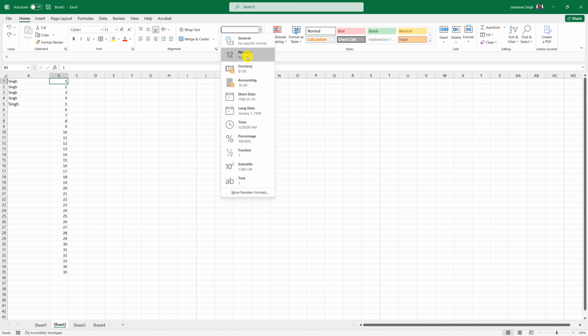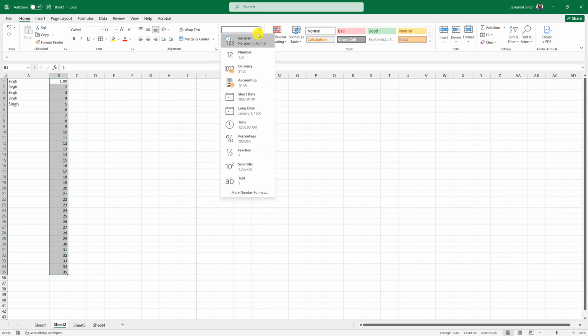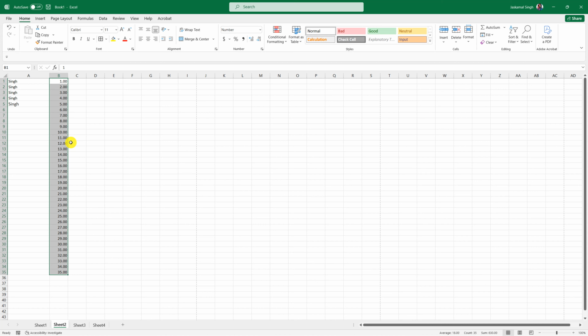So if you want to put it as a number, click on it. Let's select all this first, and then once you click number, you can see there are two decimal places after those numbers. You can change these up here in the number section as well, increase decimal or decrease, right? You can decrease this one or you can increase this one. It's up to you, right?